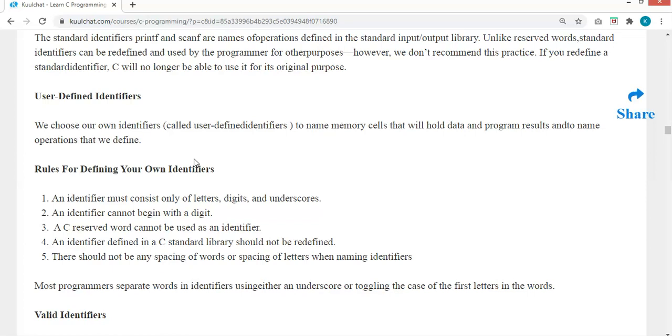Then there are rules for naming your identifiers or variable names. These are the rules we are going to consider. Rule number 1 says that an identifier must consist only of letters, digits, and underscores. These are the three things your identifiers should contain. You shouldn't have special characters like the @ sign and the rest. So it can contain only letters, digits, and underscores. If you have an underscore, it's okay. If you have a digit in it, it's okay. If you have letters in it, it's okay.